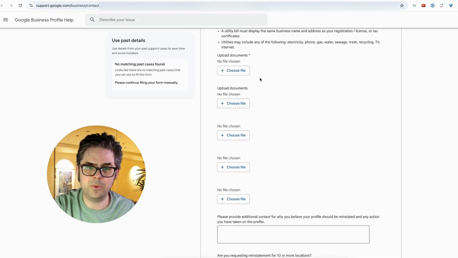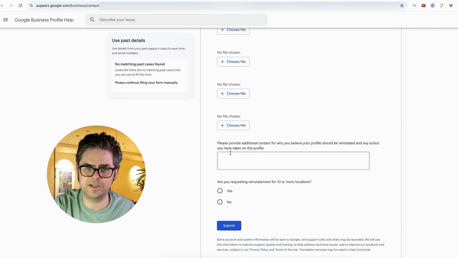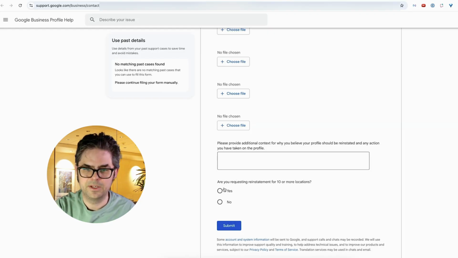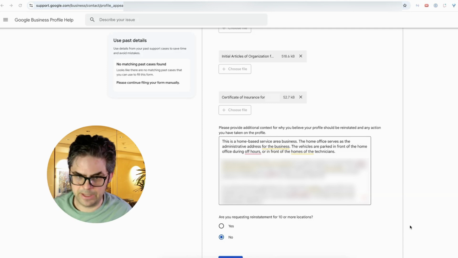Right? So now we can upload all of these documents into these different files, and it says, please provide additional context for why you believe your profile should be reinstated and any action you have taken on the profile. Okay, all right, we're back. I will read this to you. Of course, some of the stuff here is blurred out.